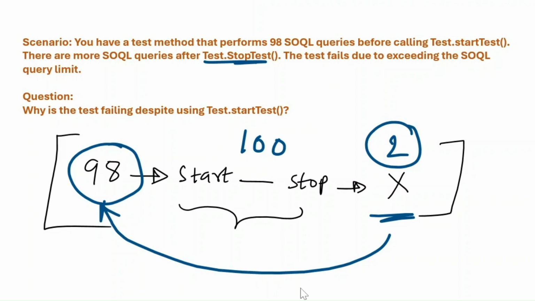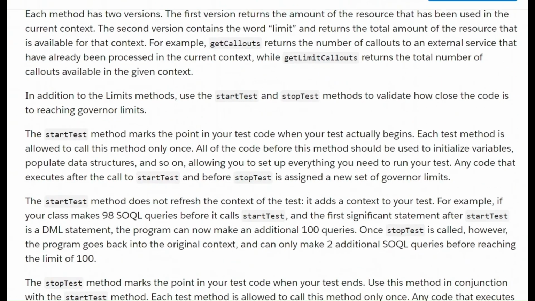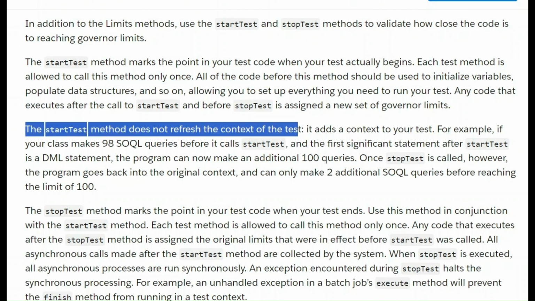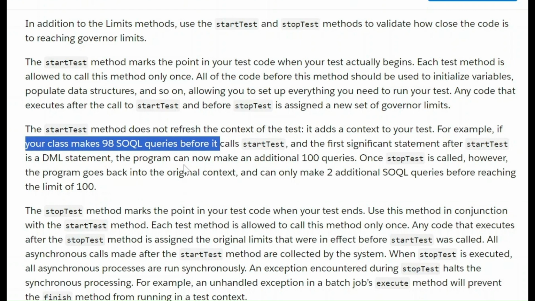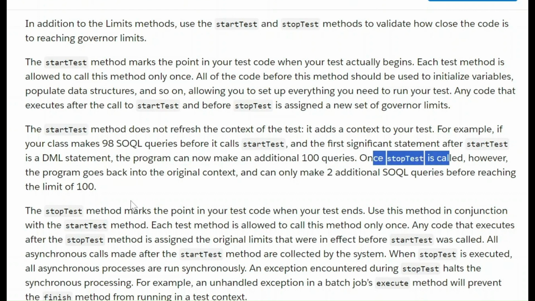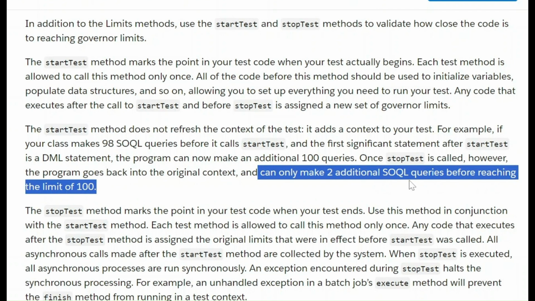Okay, so if you want to understand this concept better, there is an article on the Salesforce documentation page which describes the same situation. So if you see this line, the startTest method does not refresh the context of the test. It adds a context to your test. So if your class is making 98 SOQL queries before it starts, then between start and stop, you can make an additional 100 queries. But once stopTest is called, the program goes back to the original context and can only make 2 additional SOQL queries before reaching the limit of 100.